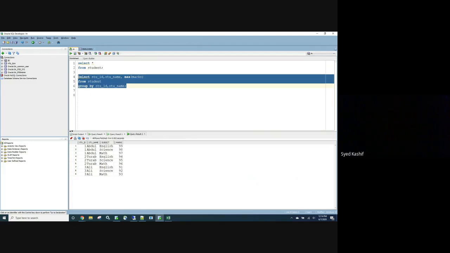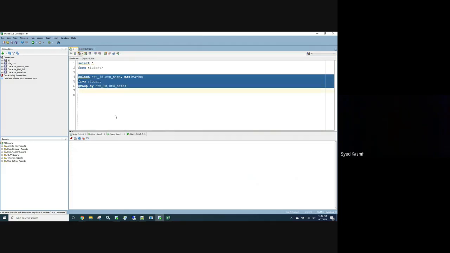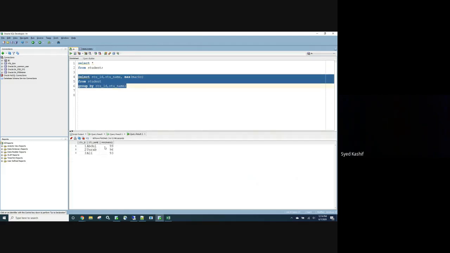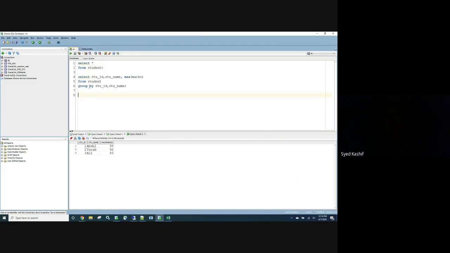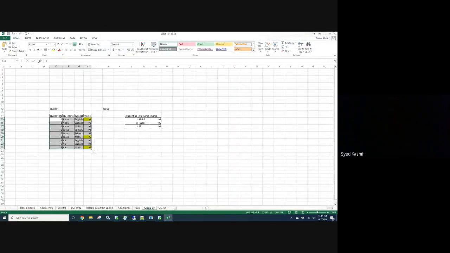And when you execute this, it will give you the maximum marks for each student. So what did you do? You grouped student IDs and student names. You grouped all the similar student IDs into one, all the similar student names into one, and you will only get one here.